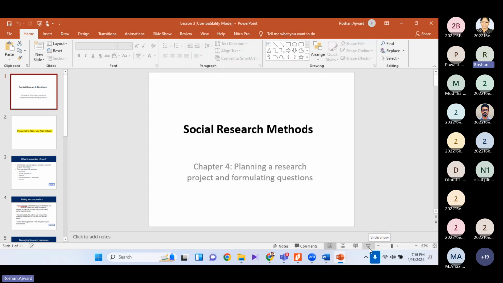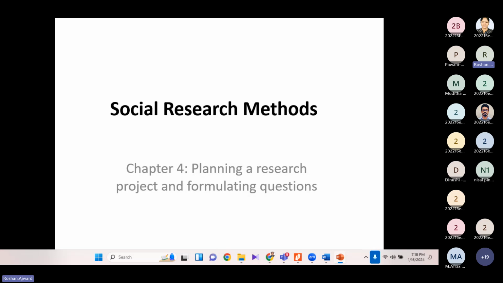Under this particular chapter 4, what I'm going to discuss is how to plan a research project and formulate research questions. On the first day I taught you, in a quantitative research approach, the so-called scientific research approach, how many steps are there? Seven steps. Very good. Excellent. There are 7 steps. Can you remind me? You gave me the very correct answer.